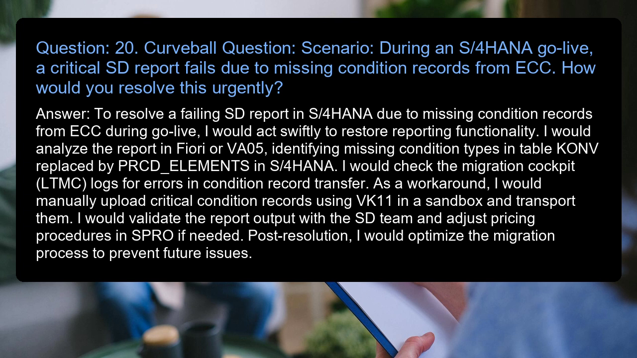I would analyze the report in Fiori or VA05, identifying missing condition types in table KONV, replaced by PRCD_ELEMENTS in S/4HANA. I would check the migration cockpit, LTMC, logs for errors in condition record transfer. As a workaround, I would manually upload critical condition records using VK11 in a sandbox and transport them. I would validate the report output with the SD team and adjust pricing procedures in SPRO if needed. Post-resolution, I would optimize the migration process to prevent future issues.